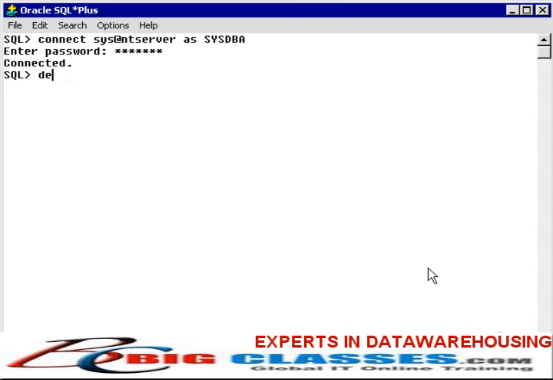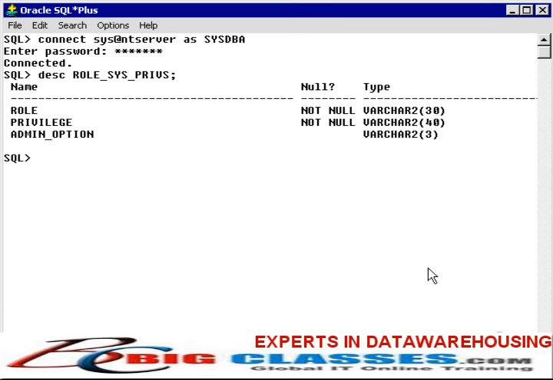I'm going to type, first of all, let's describe the view, role sys privs. This gives you system privileges assigned to roles. So role, privilege, admin option. The role is the name of the role, the privilege is the system privilege assigned to the role, and the admin option allows that role to allocate it to someone else. The user who receives the grant to the role can also grant administration of that privilege to another user.